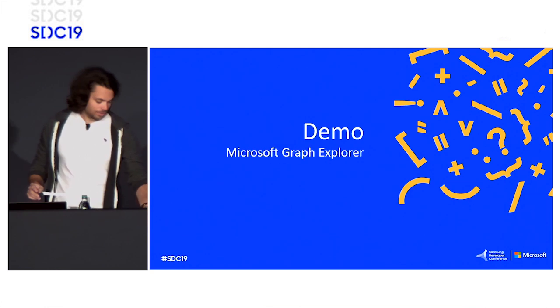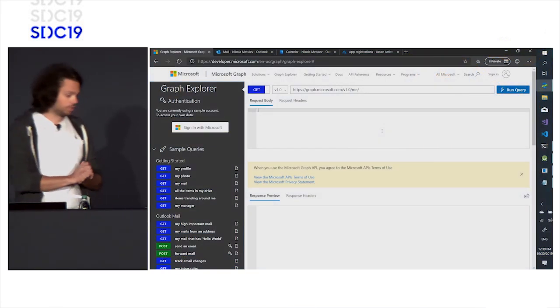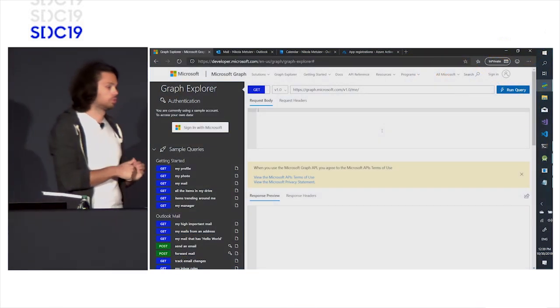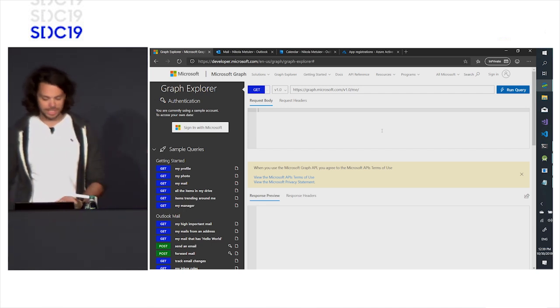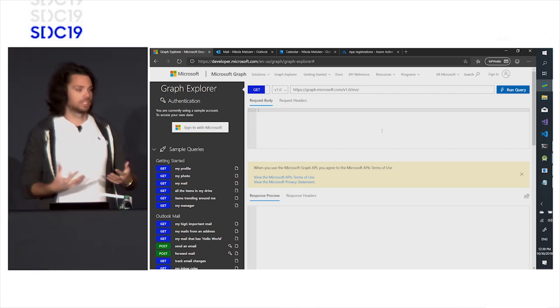OK, so one of the best ways to learn about Microsoft Graph is through a tool we call the Microsoft Graph Explorer. This is essentially a REST client that allows you to interact with a lot of the data and just make requests to the Graph API and see what data comes back.